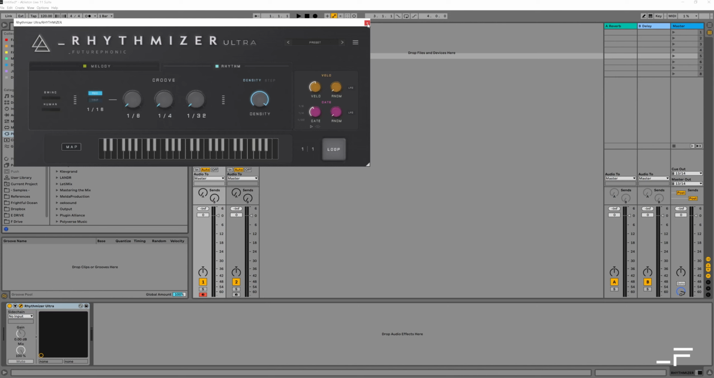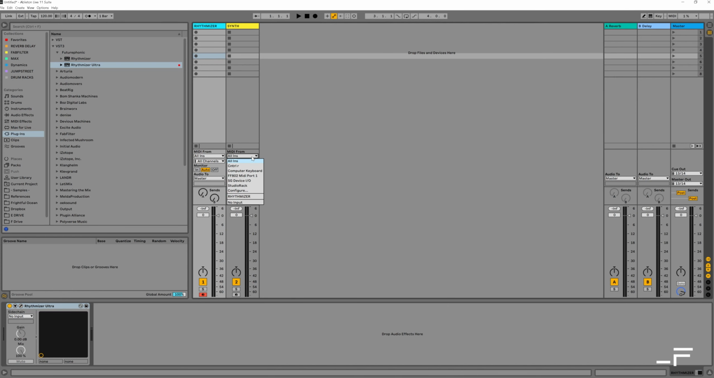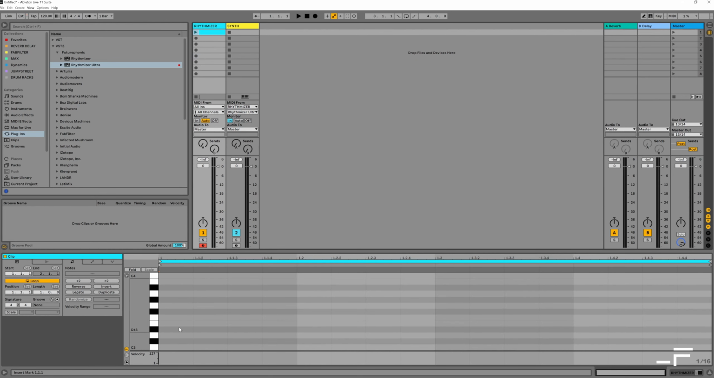Great, so now we need to connect the two. So I'm going to come to my MIDI routing. I'll select Rhythmizer in the top box. In the bottom box, I'm going to select Rhythmizer Ultra, that's crucial, and just hit monitor in to finish the job. All connected. Now we need to create some MIDI for Rhythmizer.